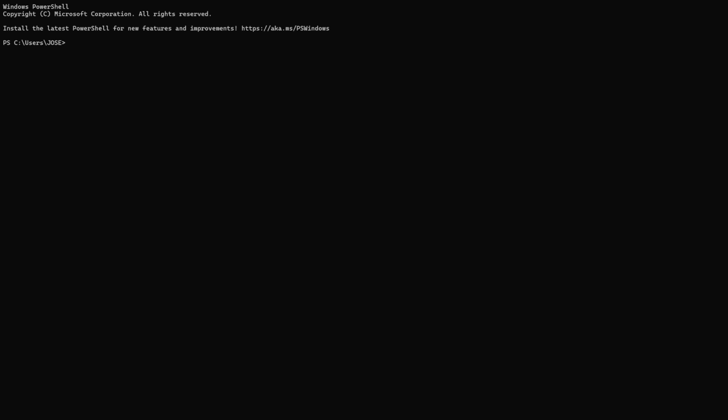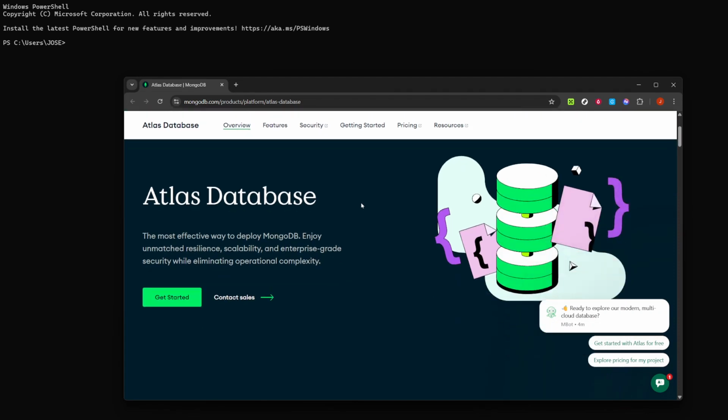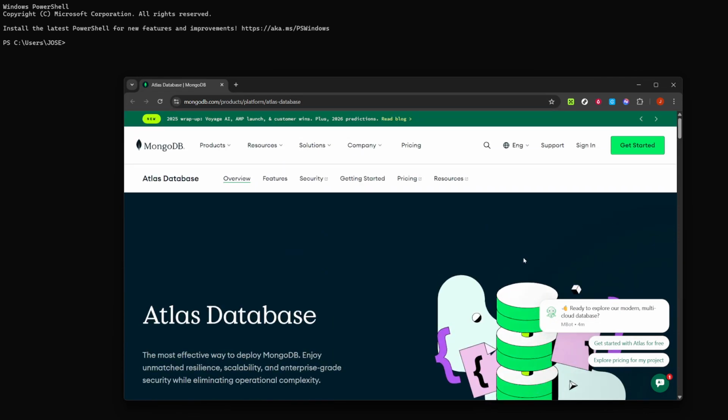Begin by navigating to the MongoDB Atlas website. Once there, you will need to either sign up for a new account or log in if you already have one. After logging in, you will find an option to create a free cluster. Click on this option to start the setup process for your cluster.